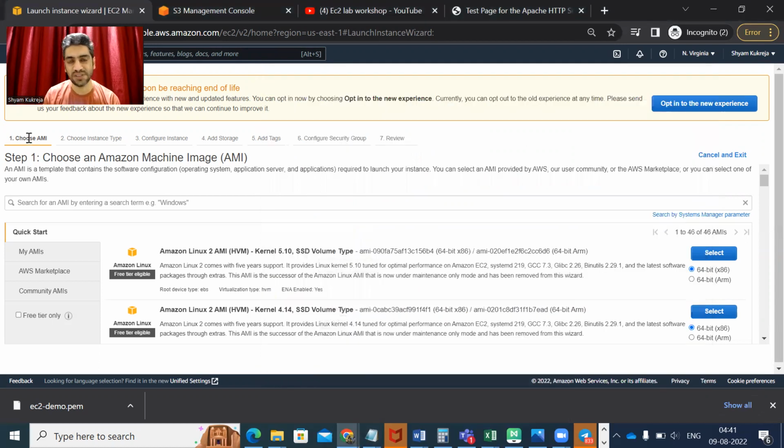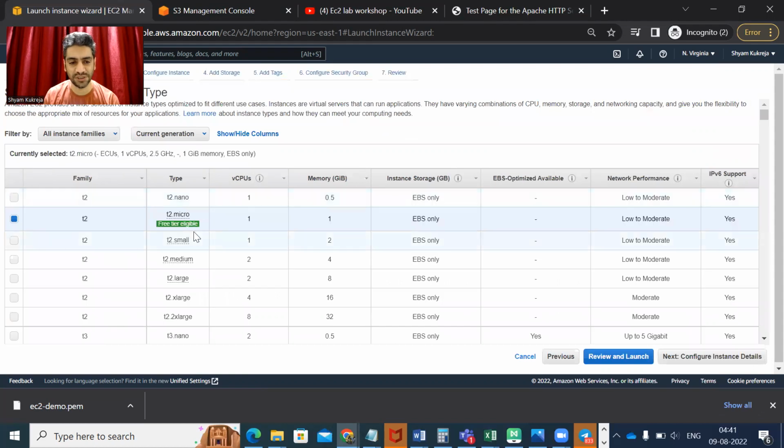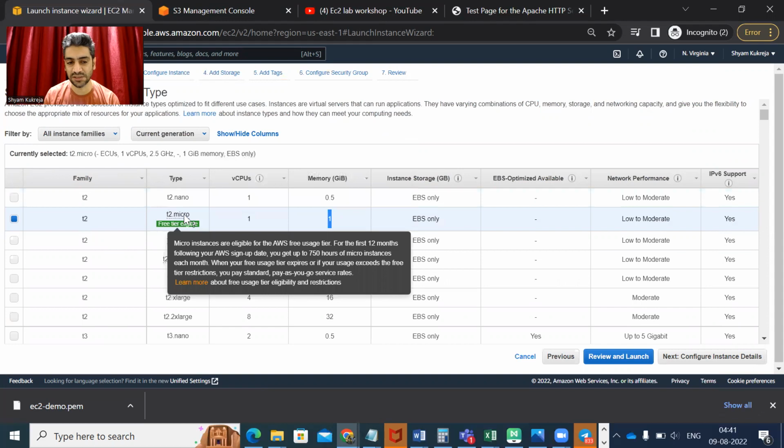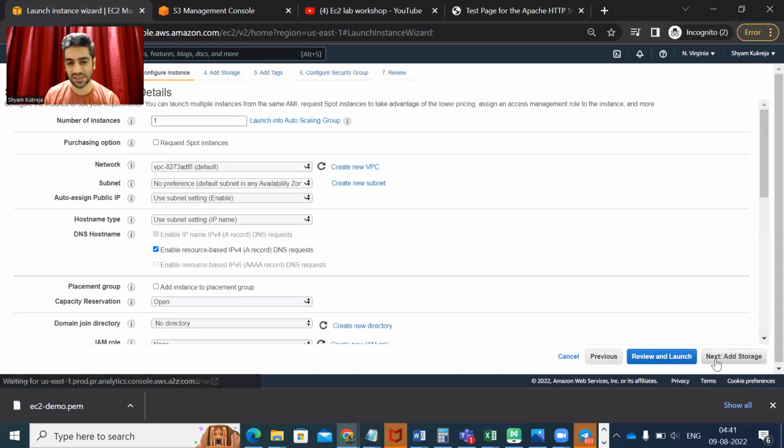Here on the first screen, we will just select the OS, that is the operating system. We'll go with Linux, Amazon Linux, a free tier image. So I just say select, and I'll go ahead. In the second step, we will select the instance type, which is nothing but the T2 micro, a combination of one CPU and 1 GB of RAM. You can select this T2 micro, which is free tier eligible. Then you can move on to the next step, that is the third.